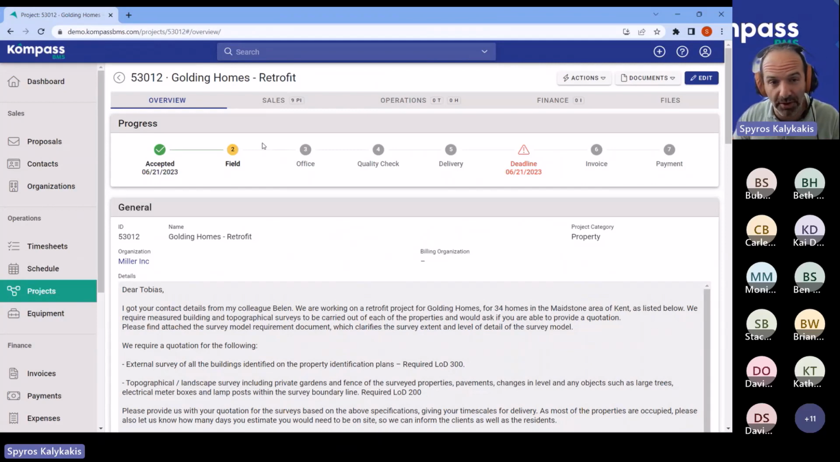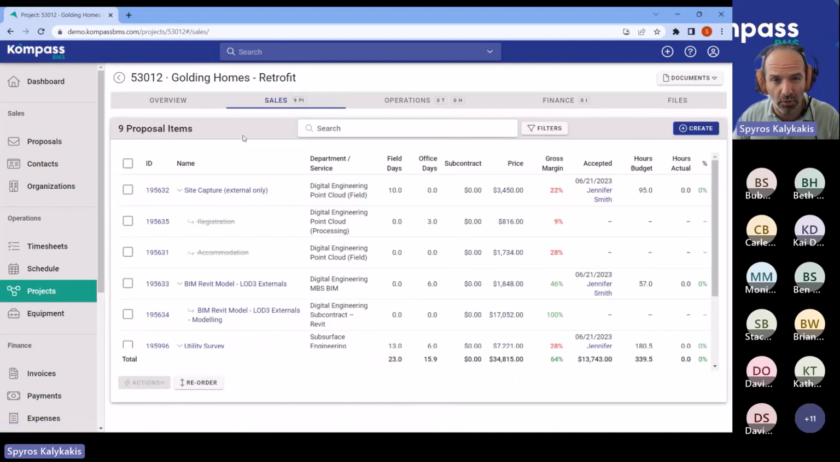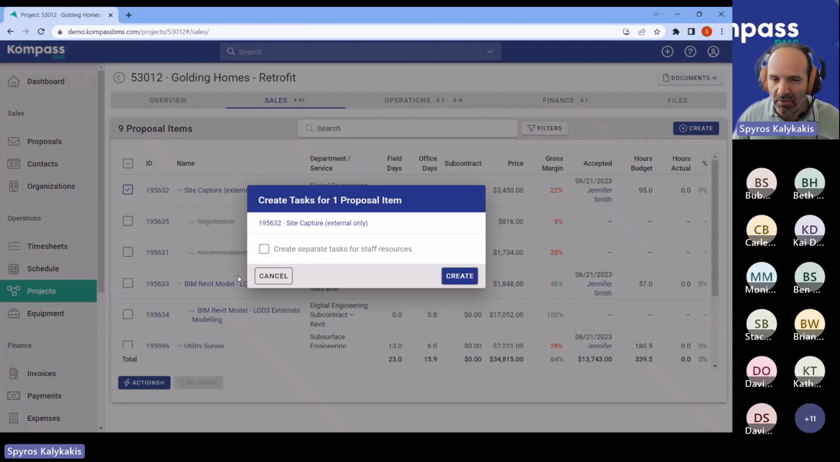But for you who are using it, you kind of know where we're going with sales. We're finding some of our proposal items. And I would like to create some tasks out of this proposal item. So I'm selecting it, actions, create tasks. Now, some of you might have noticed this tick box. Some of you might have ignored it because you're too busy to just continue doing your works. I would like to just have a quick look at this one and what it means.